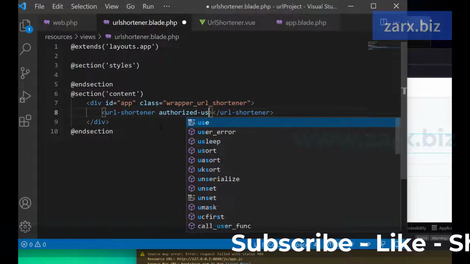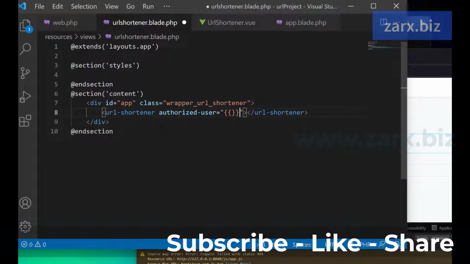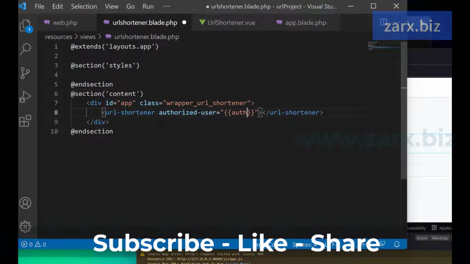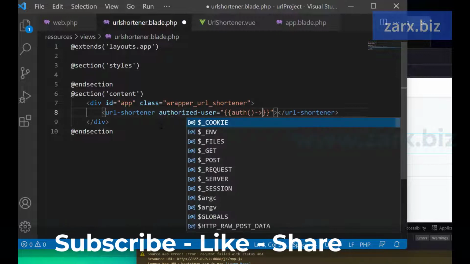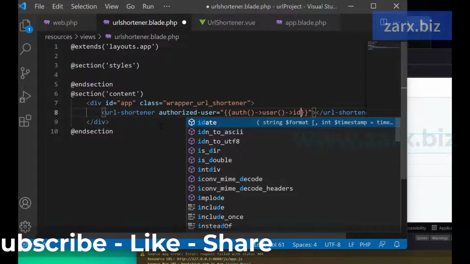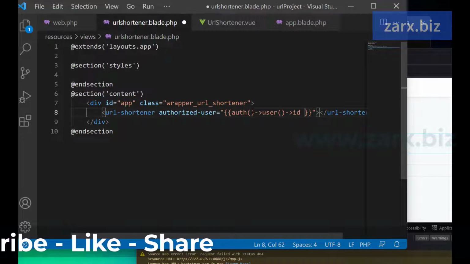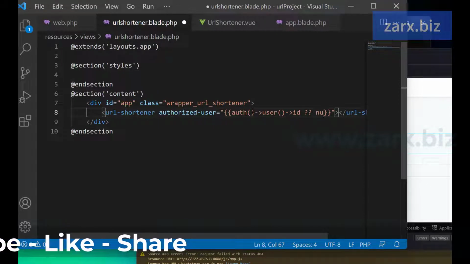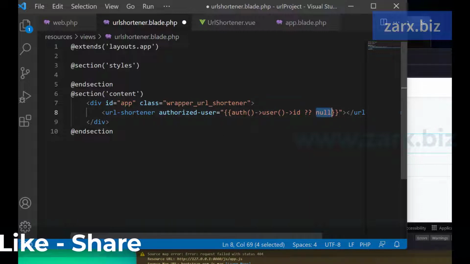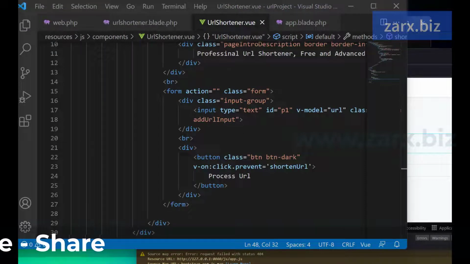I'm going to give here authorized-user, and here I'm going to use the Laravel variable to check if the user is logged in or not. So it's going to be auth, user, and then ID. If the user is logged in, it is going to pass an ID here. Otherwise, it is going to pass null. So if this is present, pass this, otherwise pass null. We can save this.